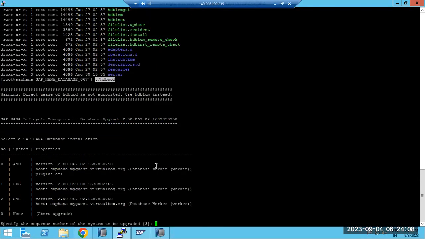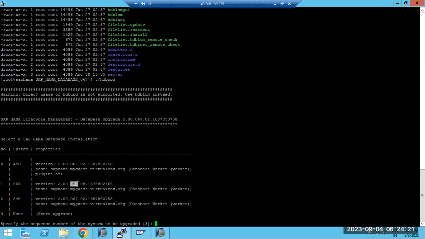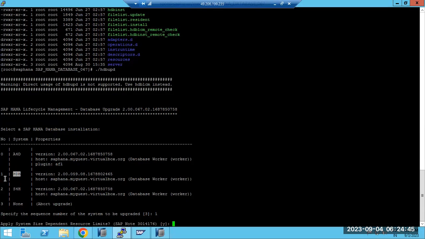So let's start 67. We are updating here. You need to pick which system you are going to upgrade. We are going to upgrade the one for HDB. Why? Because the system is 59, which means SPS 05 patch level 9. Here 67 means SPS 06 patch level 7. So we are going to upgrade to that. Just click on the second option. Why? Because the database we are upgrading is not the S4H, it is HDB. So we have to select index number one.